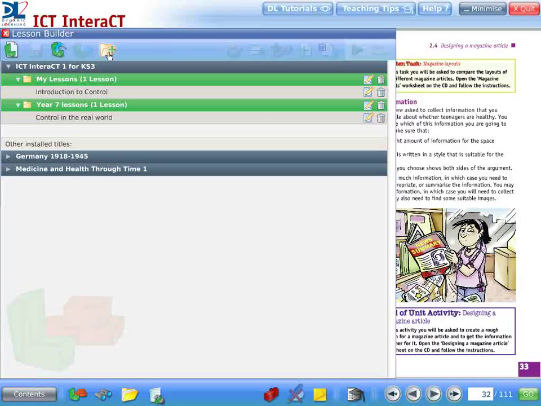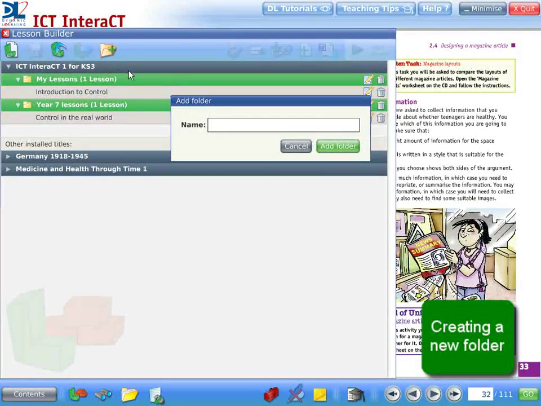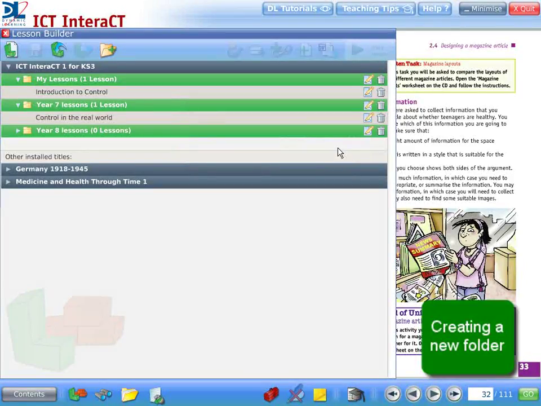When you first use the Lesson Builder, you will notice that the lessons available for a title are grouped within folders. This is a useful way for you to be able to organise your work. You can select an existing lesson folder or create a new one. This should be done before you create a lesson.